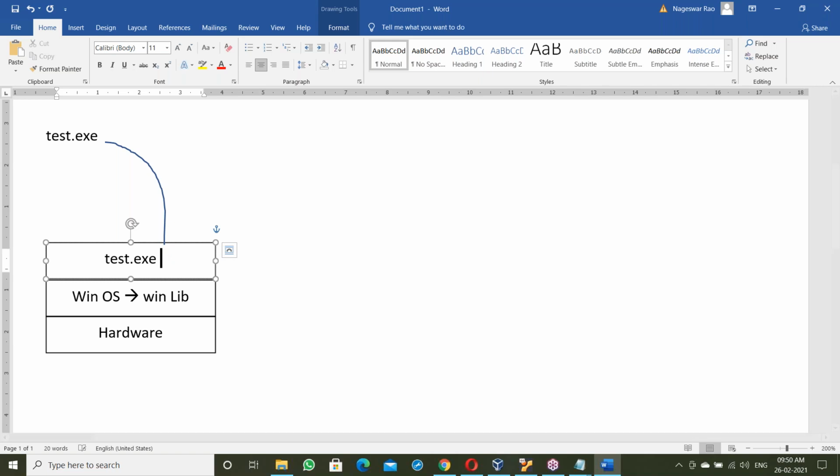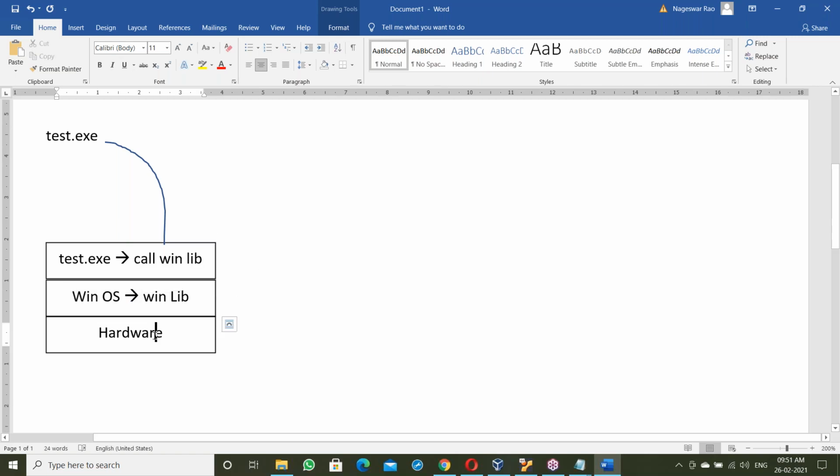When you place it on Windows here, the test.exe file will try to call, to invoke the Win library. The test.exe file is linked with the Windows library, so using that library it communicates with the hardware. In the previous class we discussed that any program has to link with the OS library to communicate with hardware components.